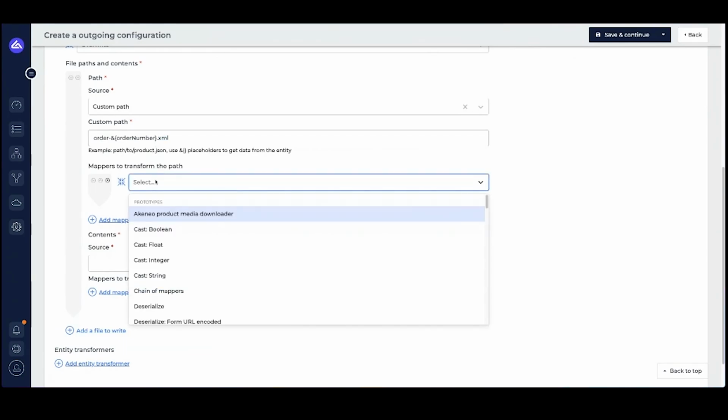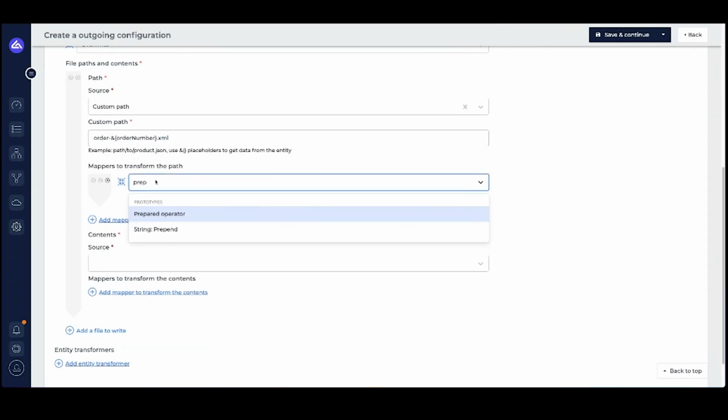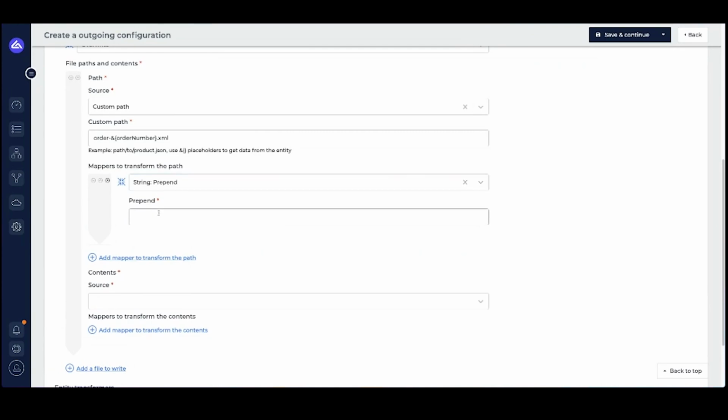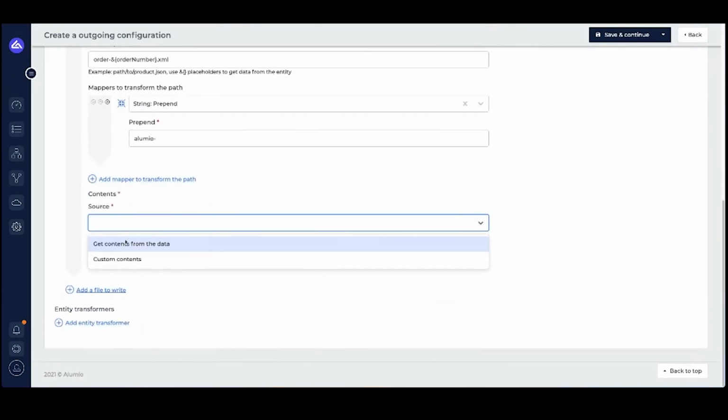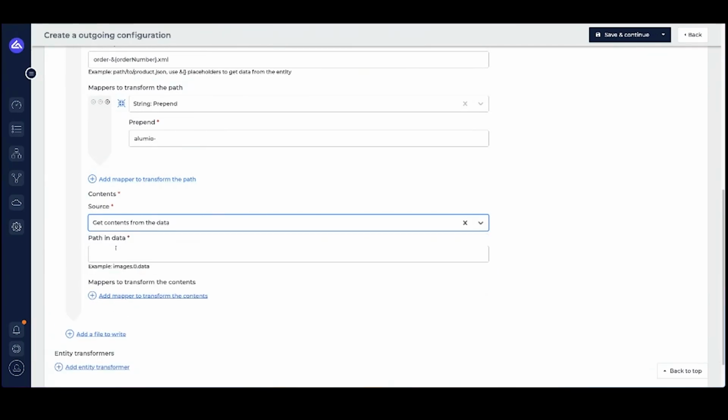Now I will add a mapper to this, and I'm going to call this a string prepend, and we're going to prepend it with Alumio hyphen. So now we would get a file that's called Alumio order number.xml. Then down here, we can provide a source. Again, we can take it from the data, which is dynamic, or we can do custom contents. But I will go with get contents from the data, and we will look for a key that's called order XML.